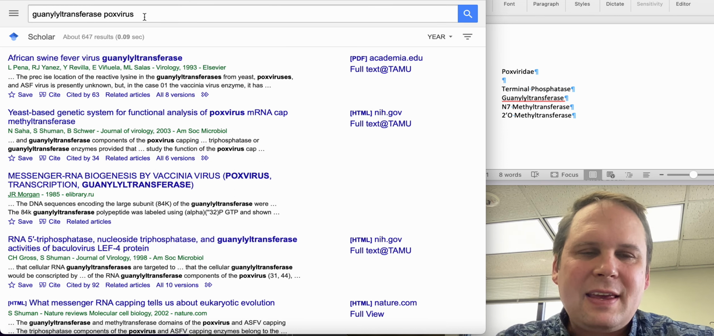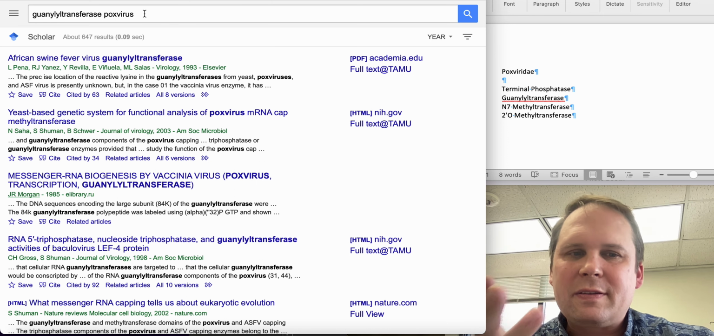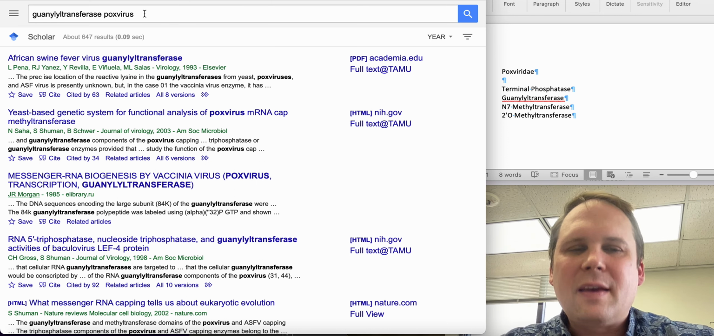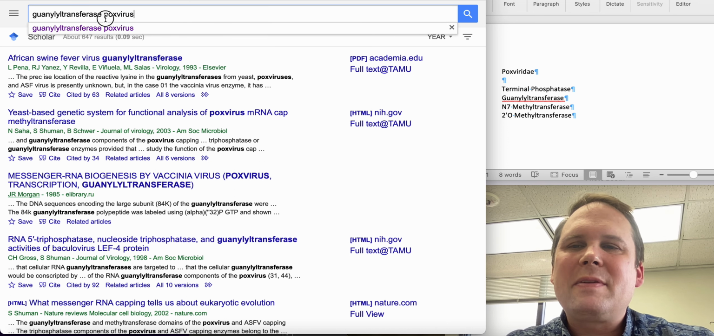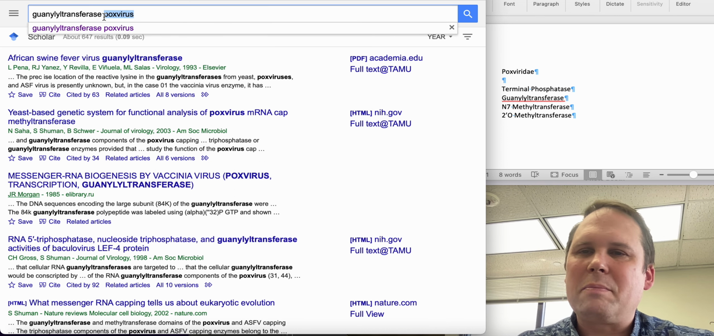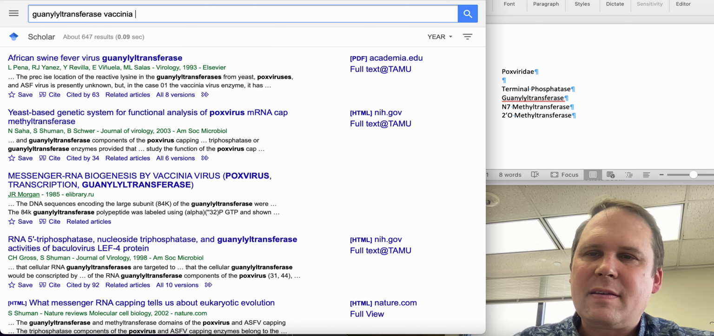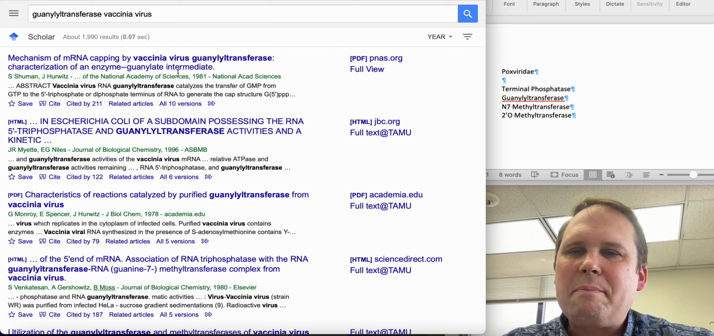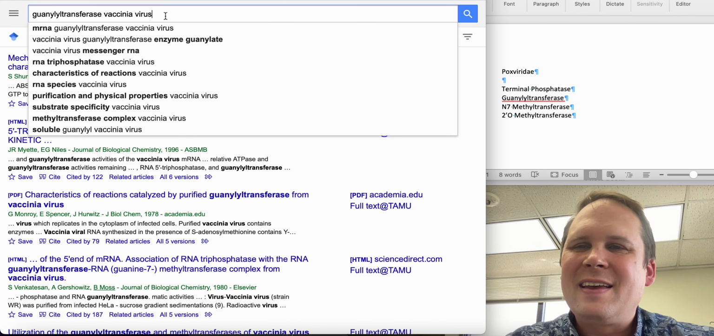But the other trick is, if you look up the most worked on viruses in the group, often you will get a separate set of hits. So, I happen to know that the most worked on poxvirus is going to be a thing called vaccinia virus. And if we do that, bam, mechanism for capping by the guanylyltransferase, and it's right there, number one.